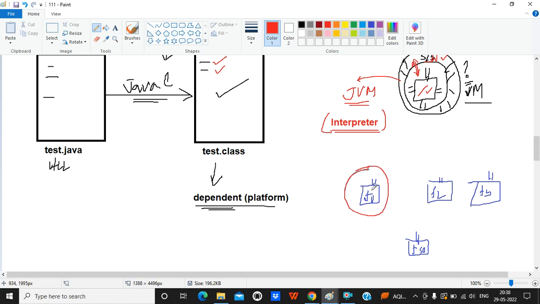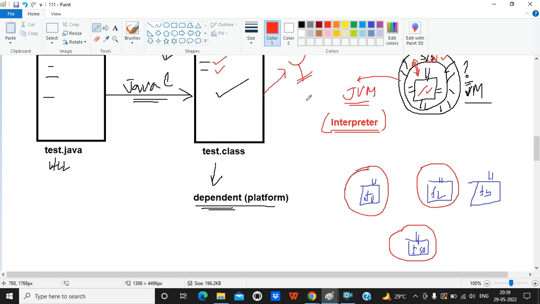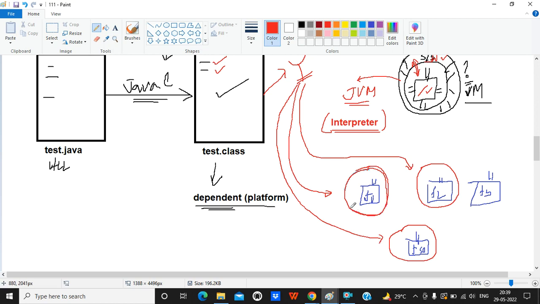I can draw a picture like this. This processor has been shielded by this software, right? Say I install the software here, and again I install the software here. Now tell me, if I upload this code to the internet, and these people download the code, will it not run? I think it will run, because everywhere the code will be understood by this shield. It will first interact with this shield, the Java virtual machine, that interpreter.